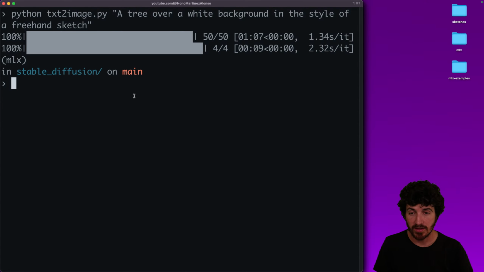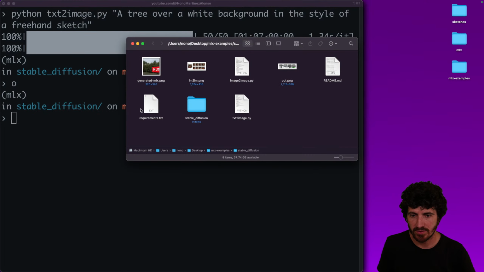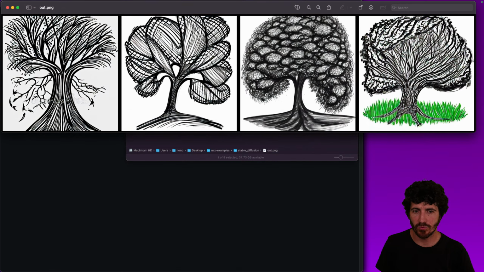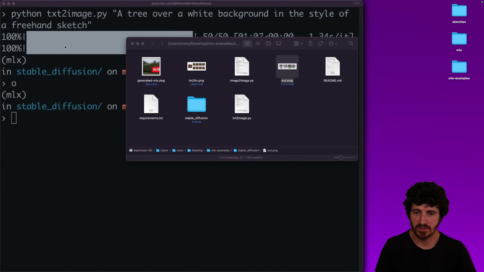All right, so it's generated. Let's see what it generated. It's generated 4 images of this, right? It's definitely not DALL-E 3, but it's free and you can run it on your machine. So it's pretty cool.